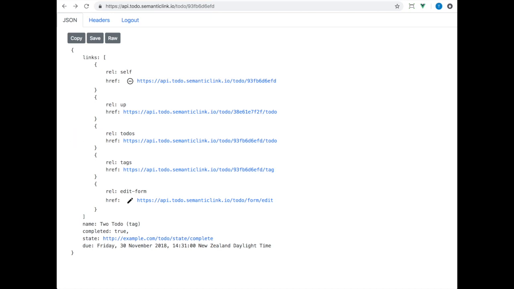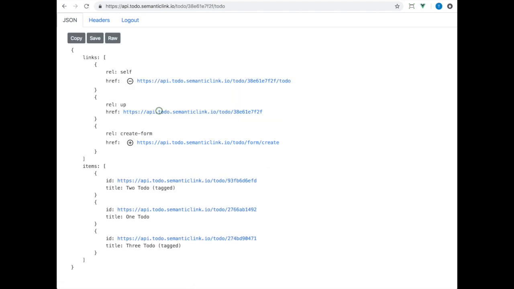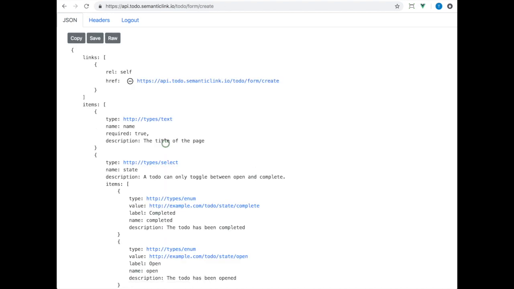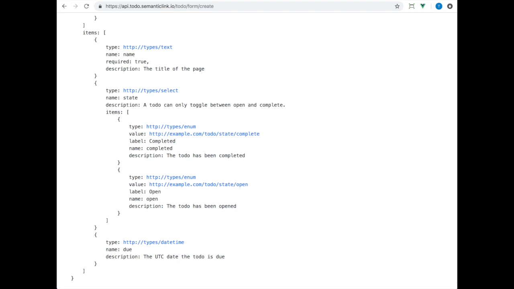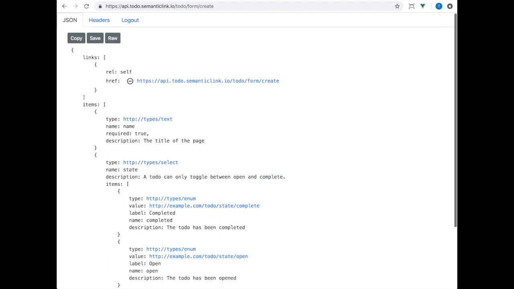The same process occurs for create, except create occurs on a collection. Let's go back up and find a collection. Here's a collection of our to-do items. We go to the create form. In fact, let's look at the create form first. It looks pretty much identical to the edit form.